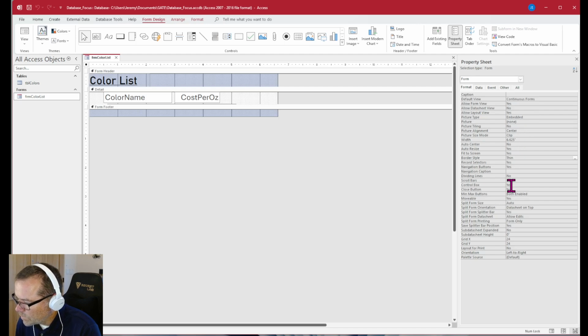Let's do this. One moment. Technical difficulties. Auto resize. Oh, it is on auto resize. Yeah, we'll figure it out later. All right, let's go back to border style of sizable.